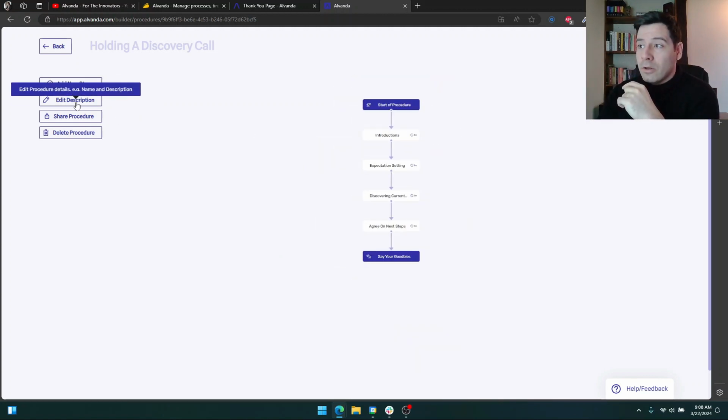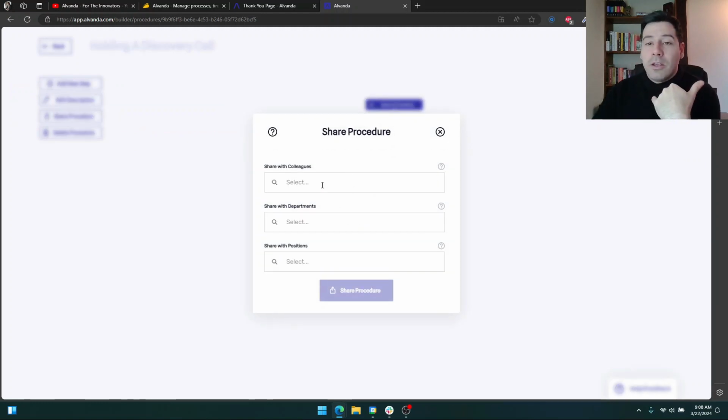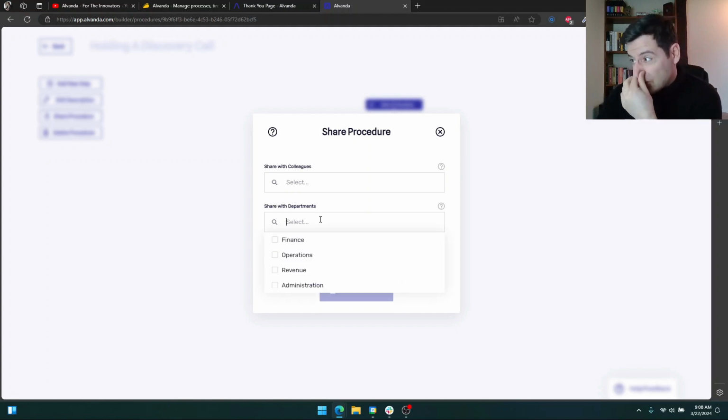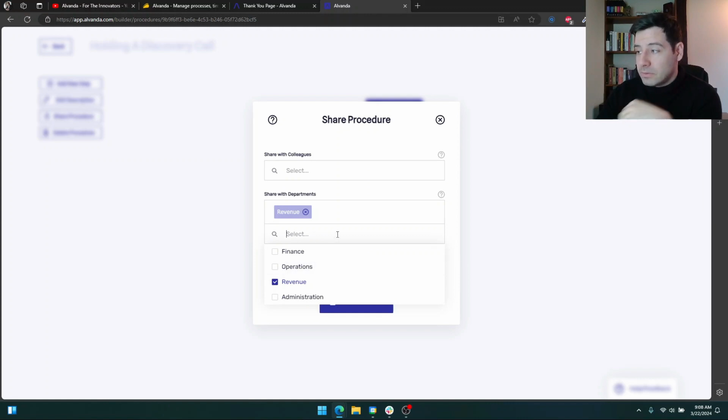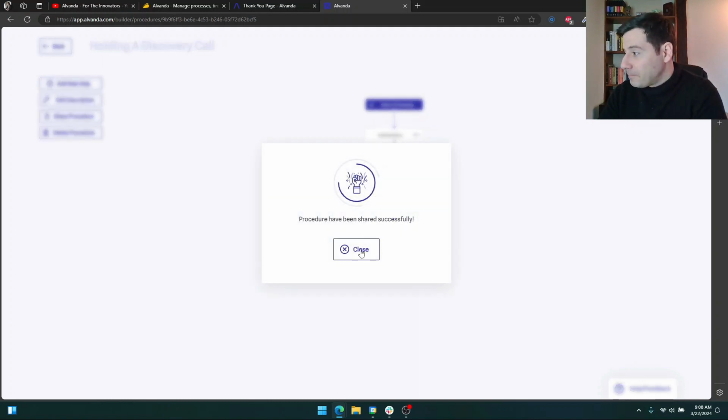And now you can also edit the description, you can share it. This is very important, right? You can share this with specific people, with departments, or with positions. I'm going to share it with the revenue department because revenue is going to be having sales calls. So this is the department I want to have this. So I click share procedure. Immediately, anyone that I hire within this entire department, doesn't matter what role, will now have access to this procedure. It's so simple, right? So I click share procedure, we're done.